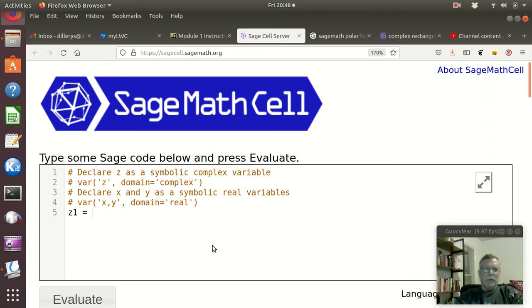So suppose z1 is 3 plus 2i. So I have that. Then actually I can get both the modulus, or the absolute value, and the argument from this simply using those commands.